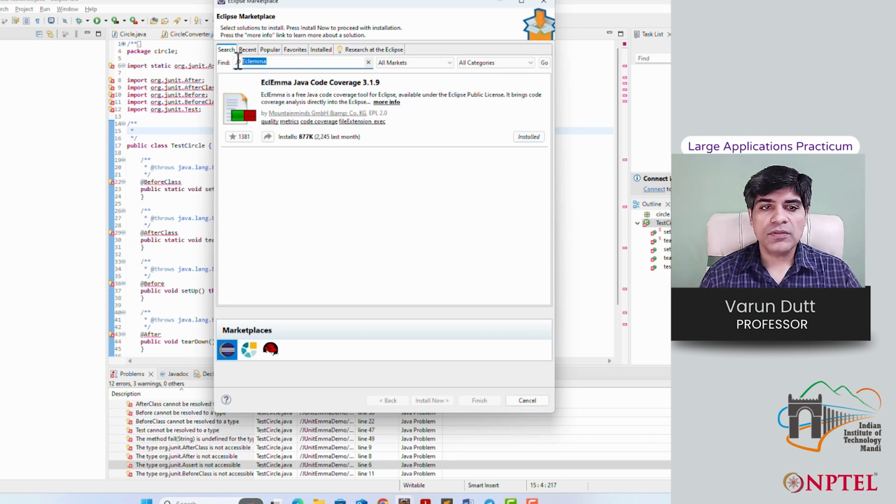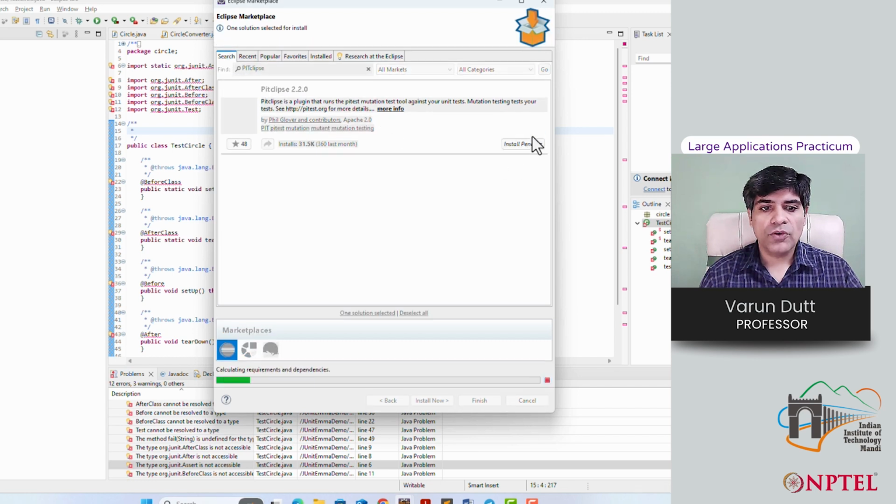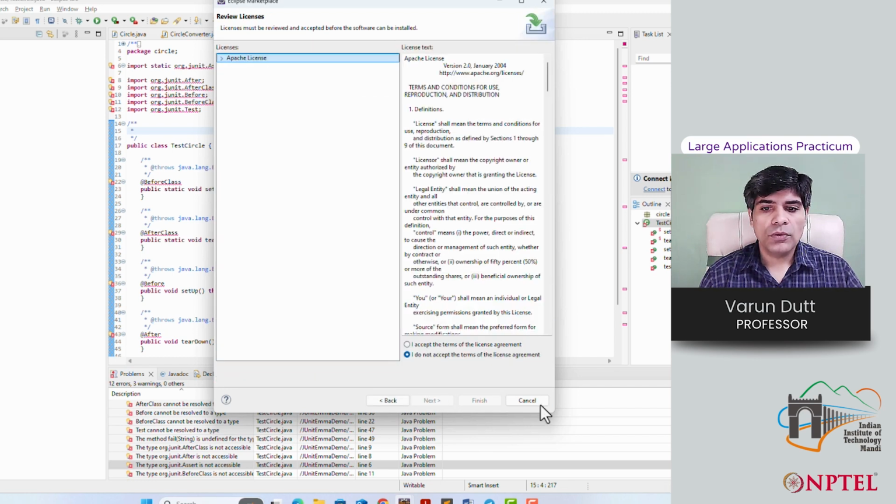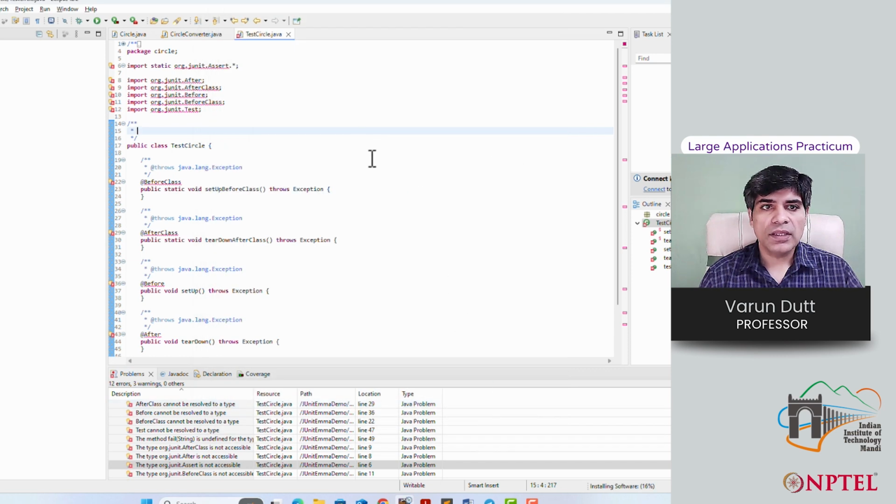And the other software which we can use for mutation testing is also available here. I have it here, and I can install it right here. So it gets installed, and you can see that it has also been installed.